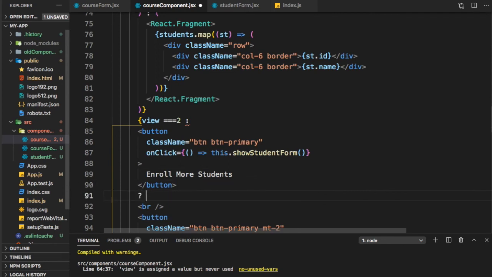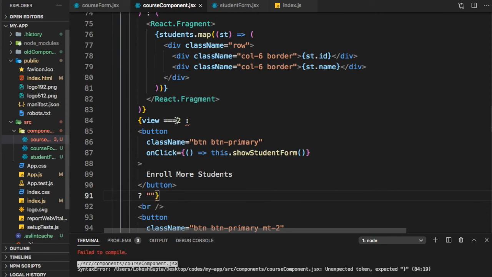Else what should we show? Else let's say we show, this should have been a question mark and this should have been a colon. That's the error.